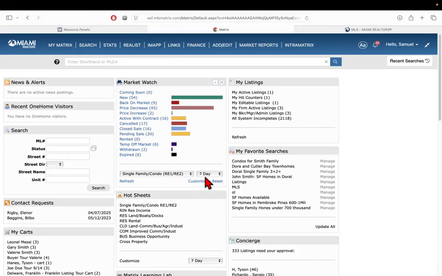So for Doral and the Cutler Bay area, we have within the past week, 54 brand new listings that just hit the MLS, 9 that were off of the market that are back on the market. They were either temporarily off of the market or withdrawn, but they're now back on the market. We have 45 price decreases in these two market areas, 2 properties that had a price increase, 16 that are currently under contract, but the homeowner's taking backup offers, aka active with contract.